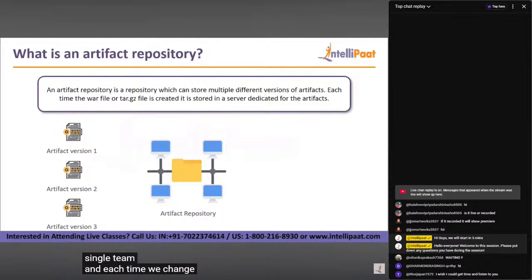And each time we change the code, we need to compile the code and then deploy the build in the server. But there might be a scenario where the testing team or the QA team will find an error in the code, and now there would be a need for a rollback.